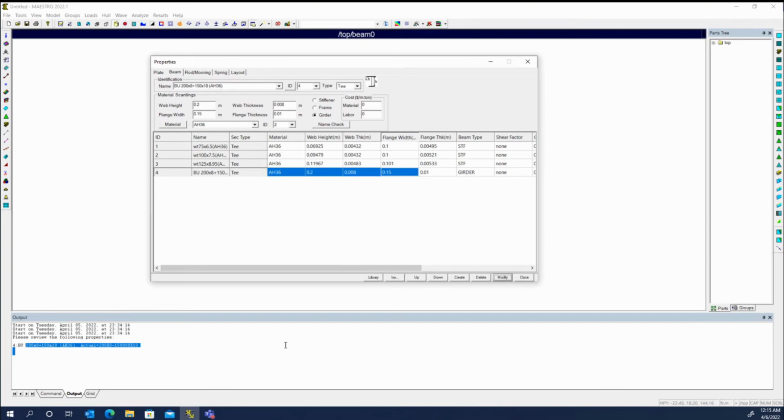and say modify. And now if I tell it to check names, I thought it would have passed that time. But that's what the check names feature is supposed to do. It compares the definition, or what you've called the beam. It looks for numbers in here.